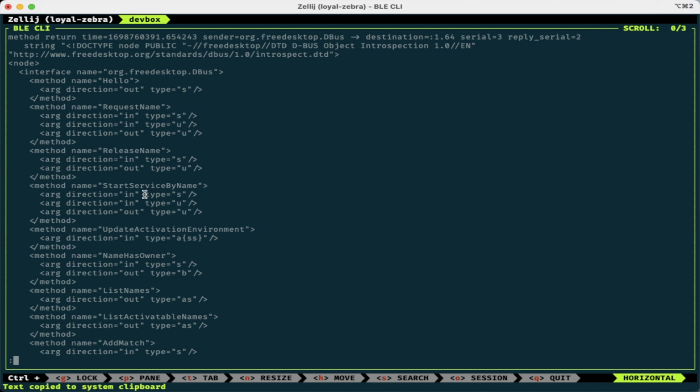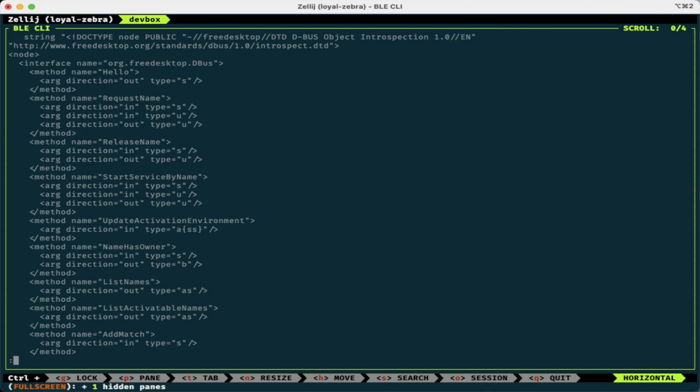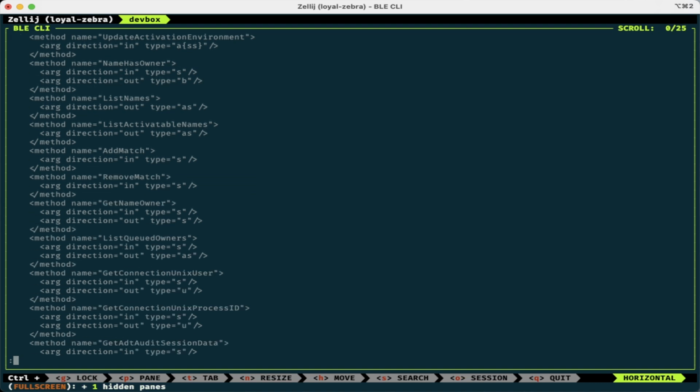It also provides information about the type, so you have a string here and an unsigned number here. Same thing for the return, which is also an unsigned. So this is the information for the method. But let me remind you that an interface has 3 bits of information: one is the methods, the other one are properties, and the third one are signals.